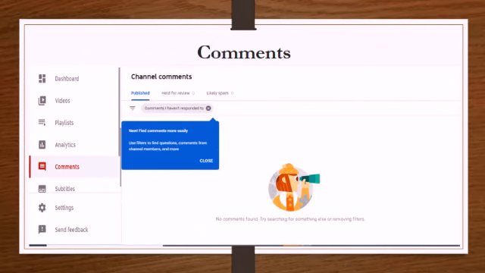You will also be able to look at where it's coming from, which countries or which applications your subscribers are actually using to reach YouTube to subscribe. There is also the comment section of YouTube Studio.